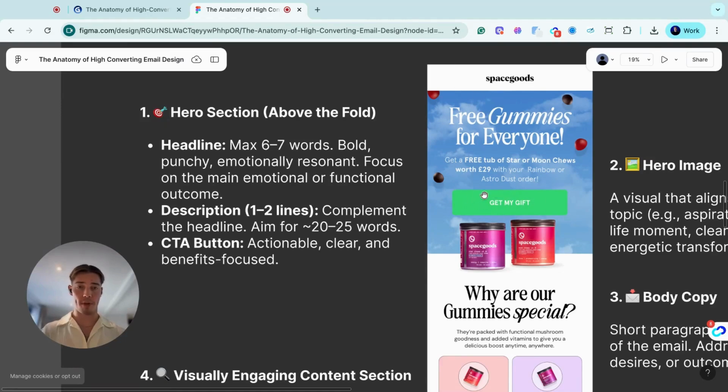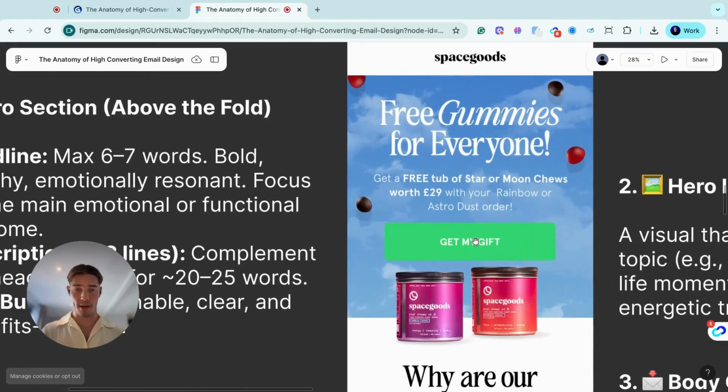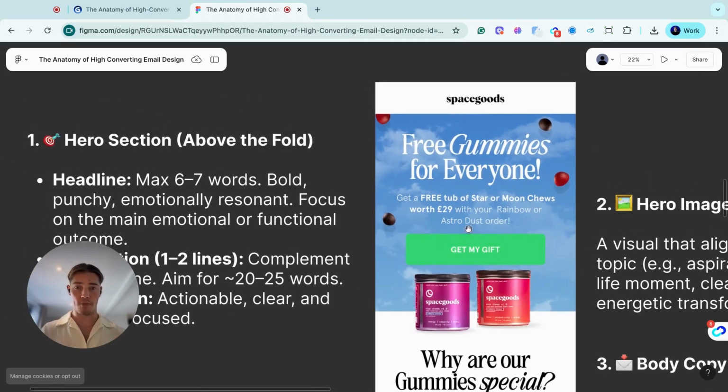So whenever somebody opens the email, they see this button straight away. They don't have to scroll at all, and they know exactly what they need to do. If they are already warm leads, they don't need to read anything else. They just open the email, see this, and boom, they get straight to the site and take the desired action. That's the main goal, and it's probably going to get more than half of the clicks of the email if you optimize the hero section properly.